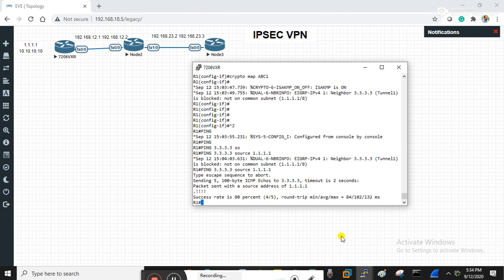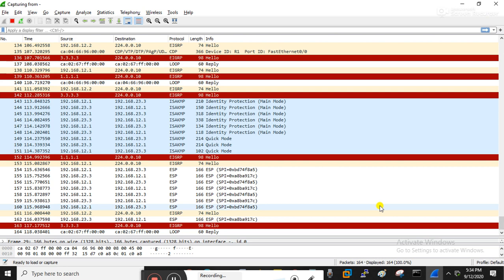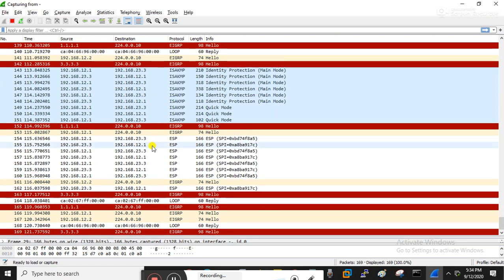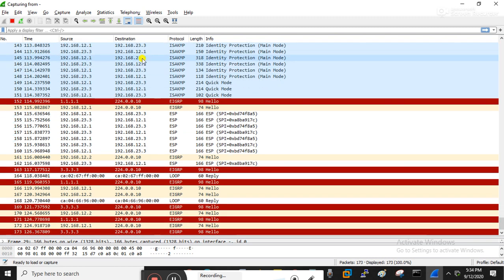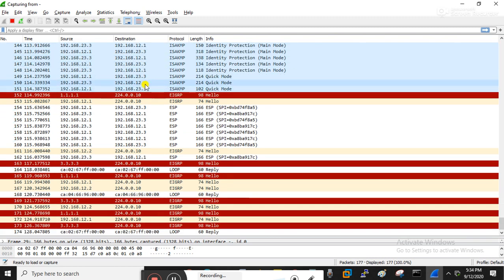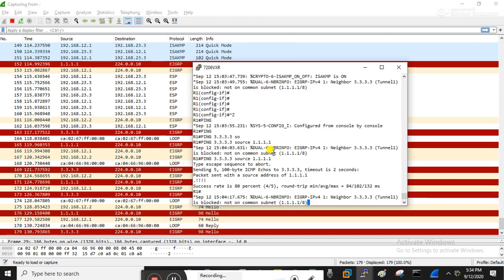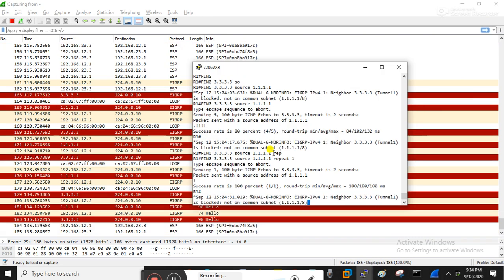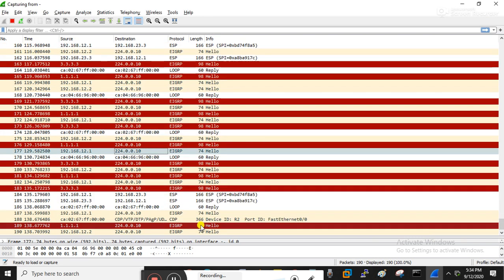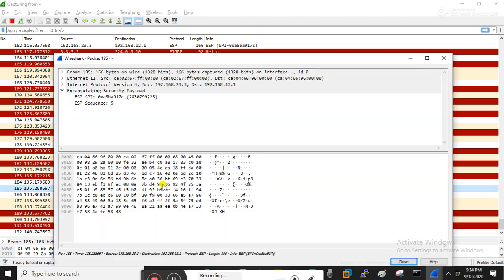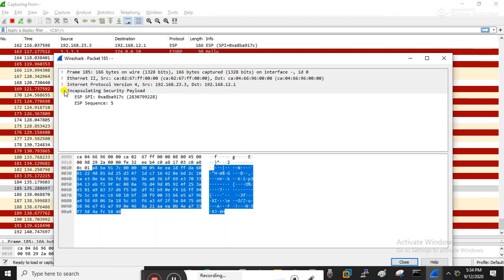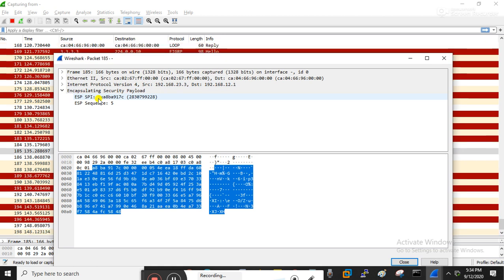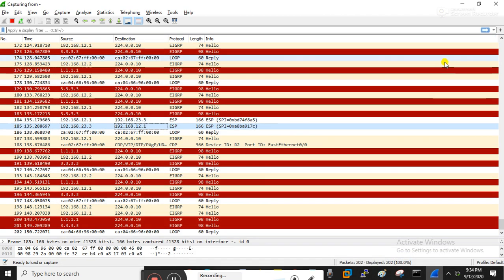Now we have received the ping. Now we check this thing on Wireshark, and first of all ISAKMP identity is there, then quick mode, and we will again ping the same thing. Now repeat only one. You can check over there. Packet is encrypted. ESP. Check. Encapsulated security payload. Packet is now encrypted end to end.